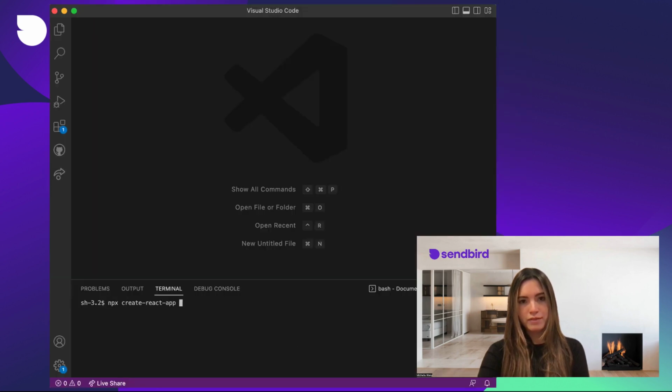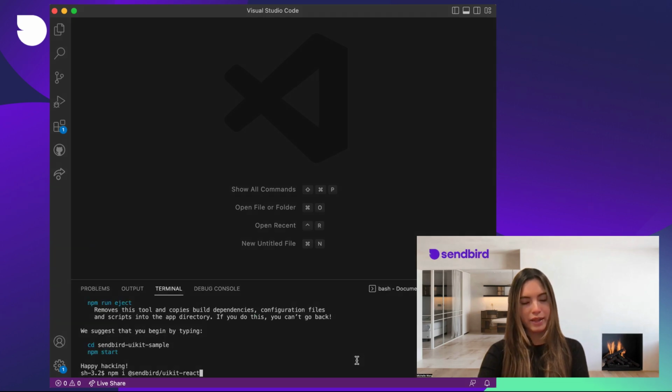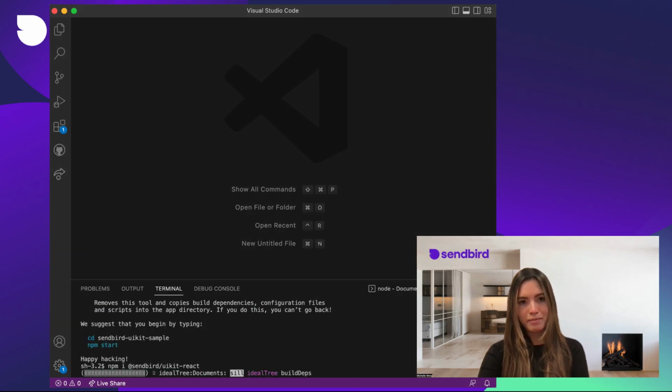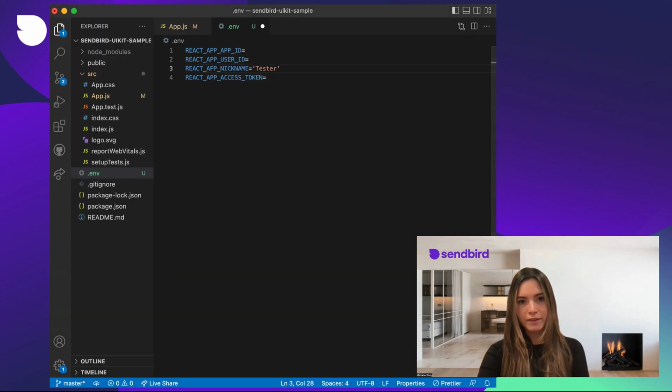Next, create a new project environment using Create React App. Install the Sendbird UIKit with npm. Then, add a .env file to store the app ID, user ID, and nickname that was generated from your Sendbird dashboard. If you generated an access token for your user, store it here as well.